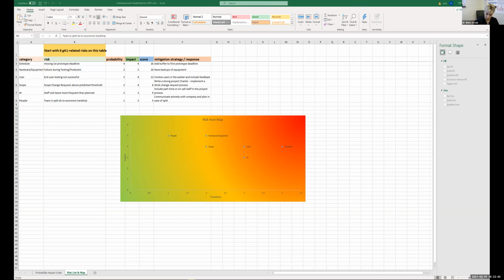Oh wow. Why do I not see the right names on the top of the screen? People team is split due to economic hardship in case of split team. Interesting. You have it. Good. Done. So if you would please share your name, then you share the screen, because sometimes I see a name and then I realize I looked at somebody else's.